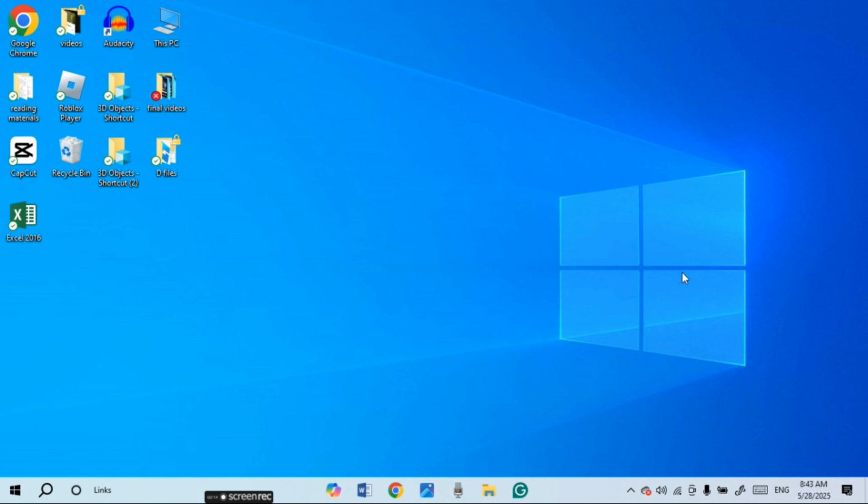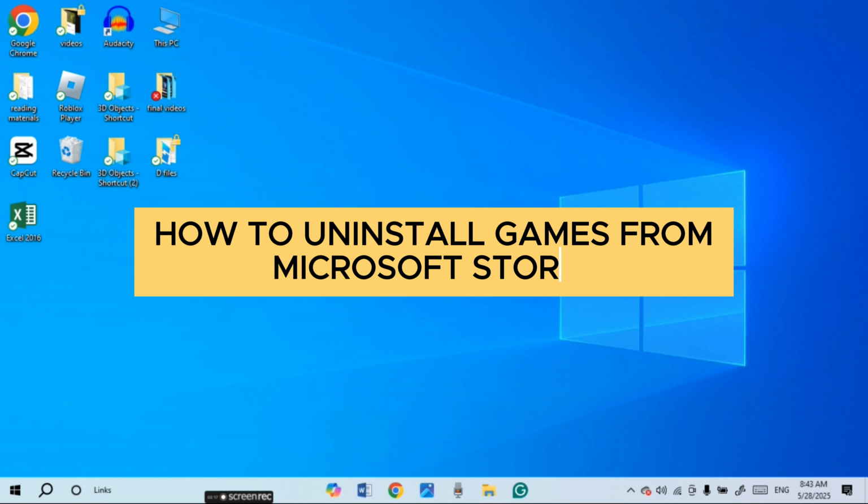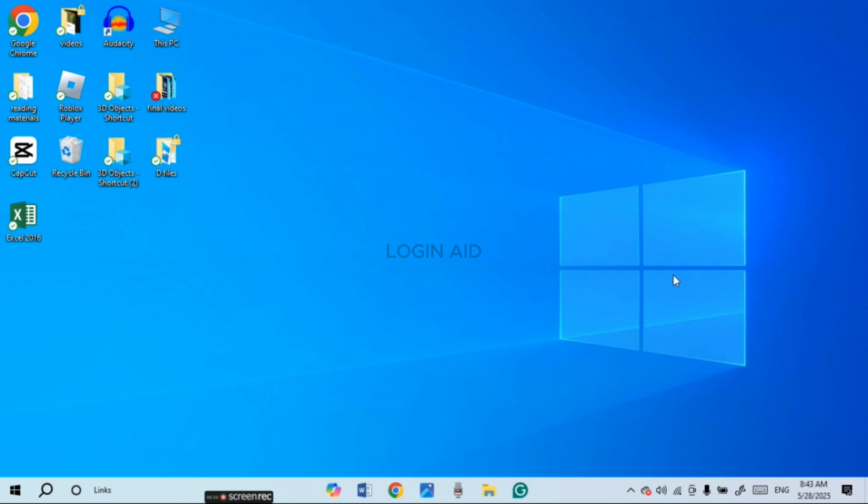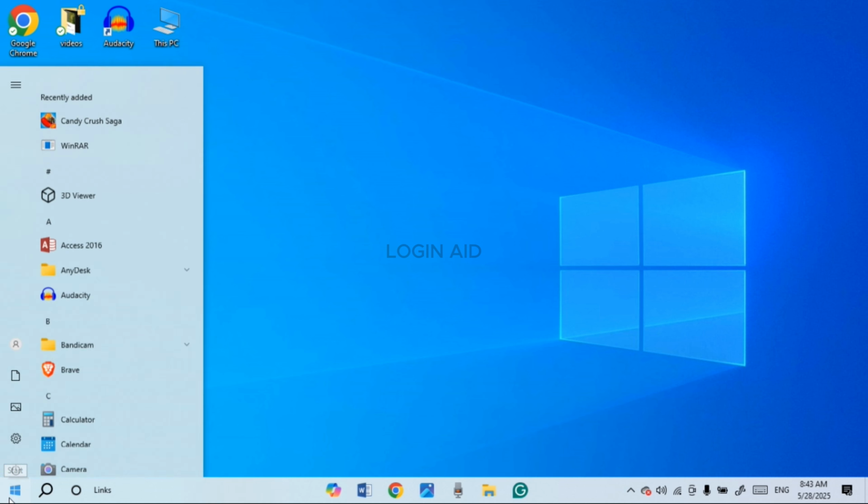In this guide video, I will show you how to uninstall games from Microsoft Store. So you cannot really uninstall games in the Microsoft Store itself. For that, what you have to do is open Settings. So click on the start icon that you can see at the taskbar.